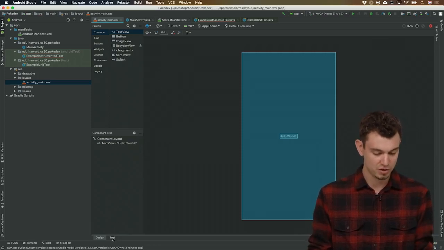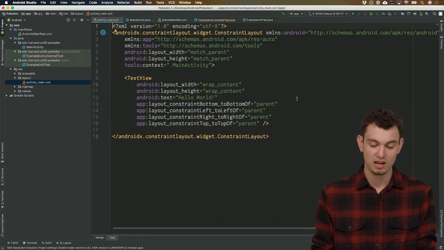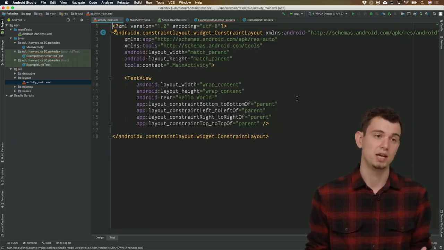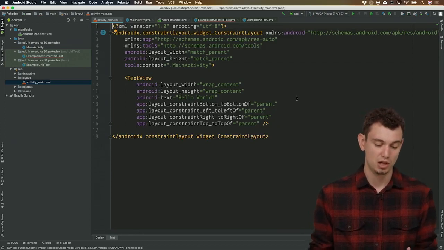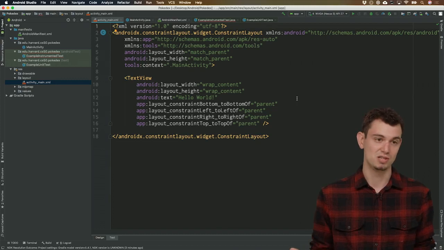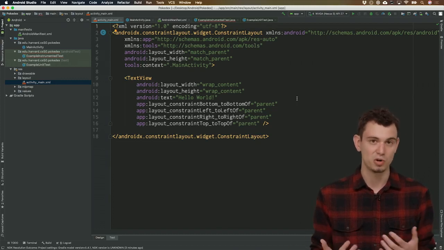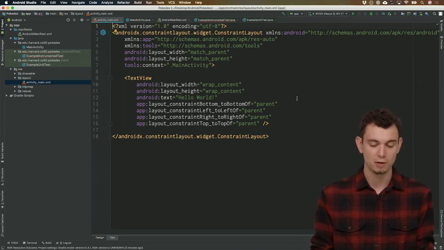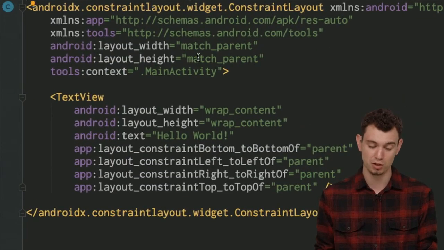But if you come down to the bottom here, we have this tab that says text. If you click that, then you can see the underlying XML for these views. In these videos, we're mostly going to be working in XML, but you're also welcome to use the design view and drag and drop just to start prototyping your apps and see what it looks like. So let's just quickly walk through what's happening here. This is a pretty simple layout.